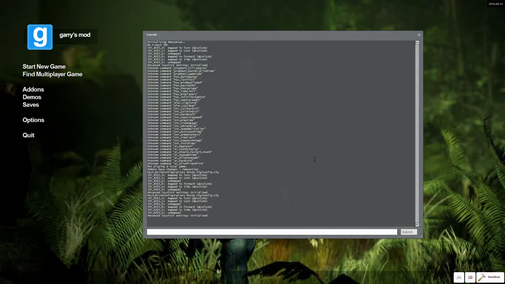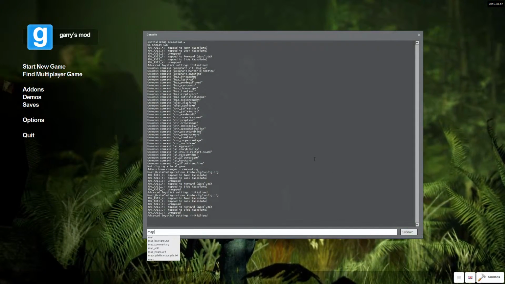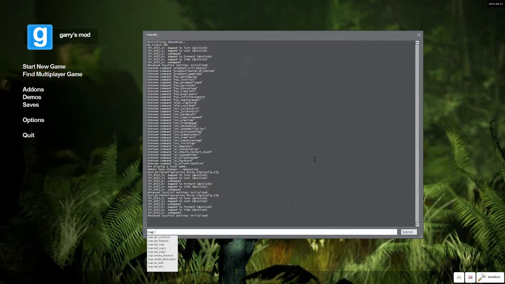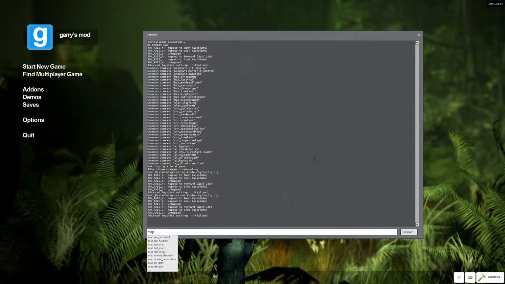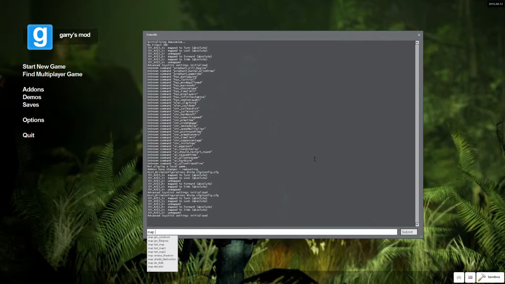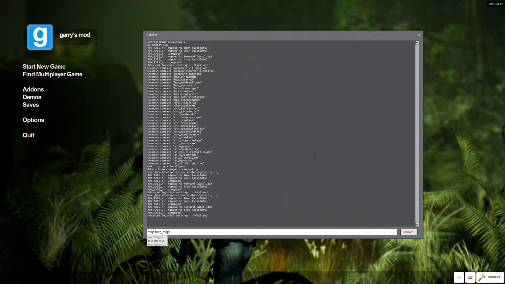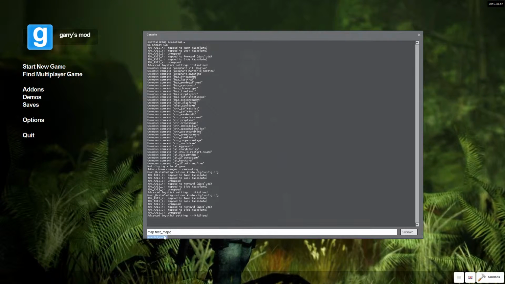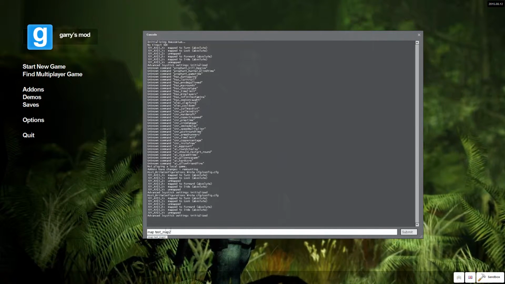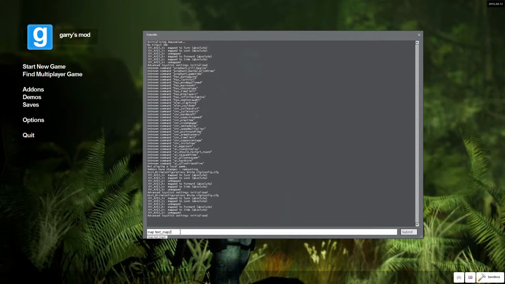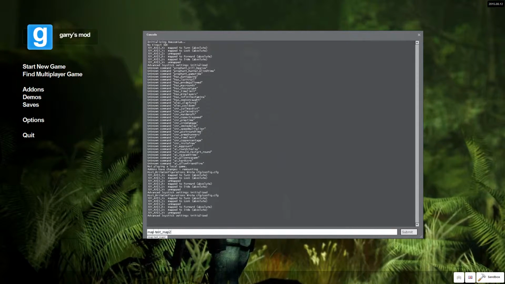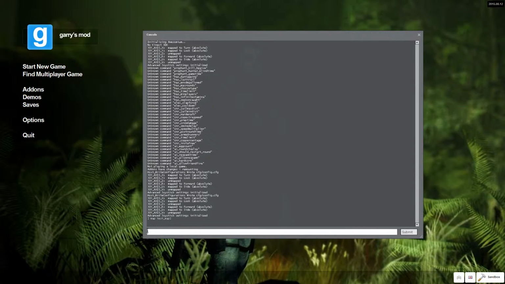Once you have the console open, you want to type map, space, and then this is where you remember the name of your map. So now you want to type the name of the map you just saved. You want to type testmap_map2. So that's the name, that's what I named my map. Whatever you named it, it does not matter, just remember what you named it. Once you have it typed, press enter.